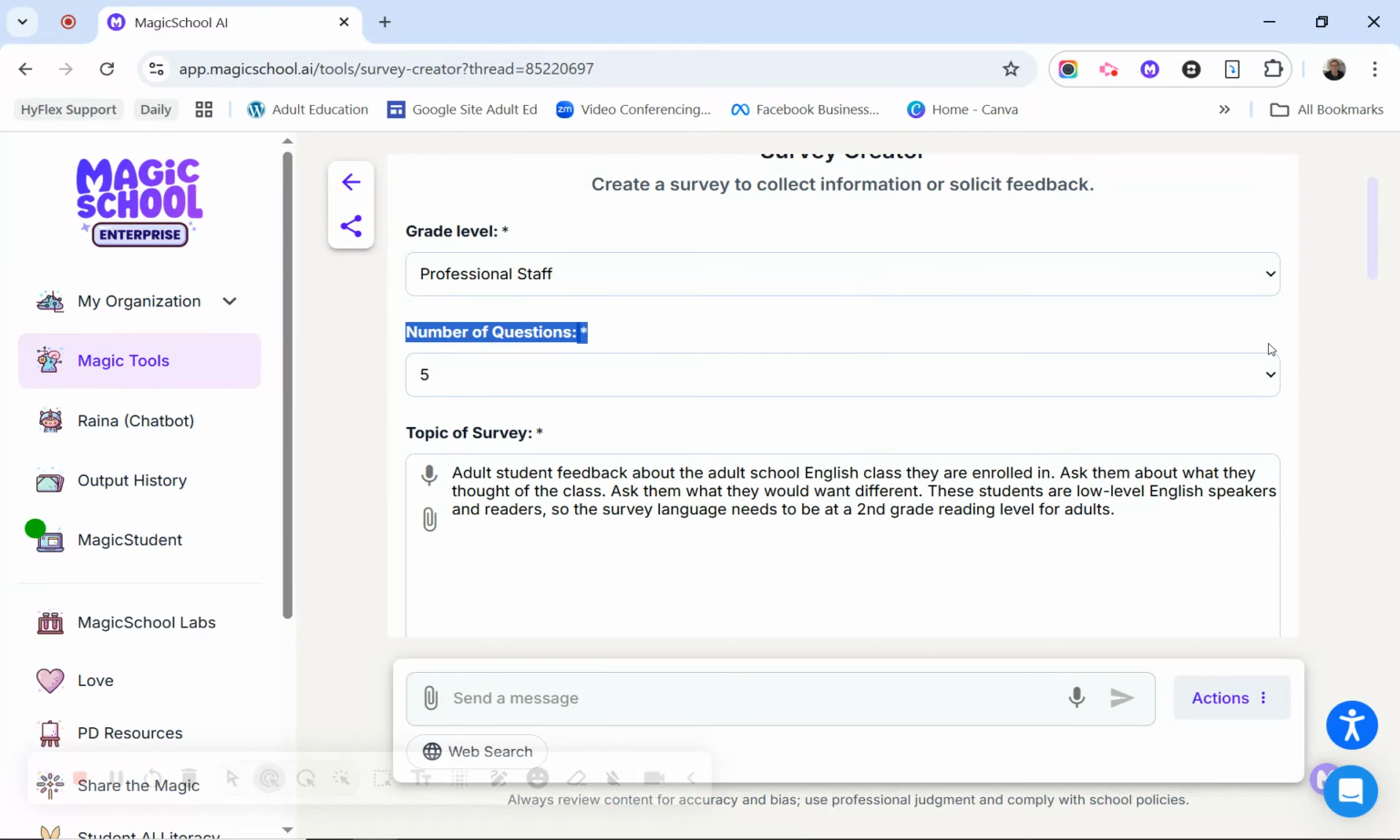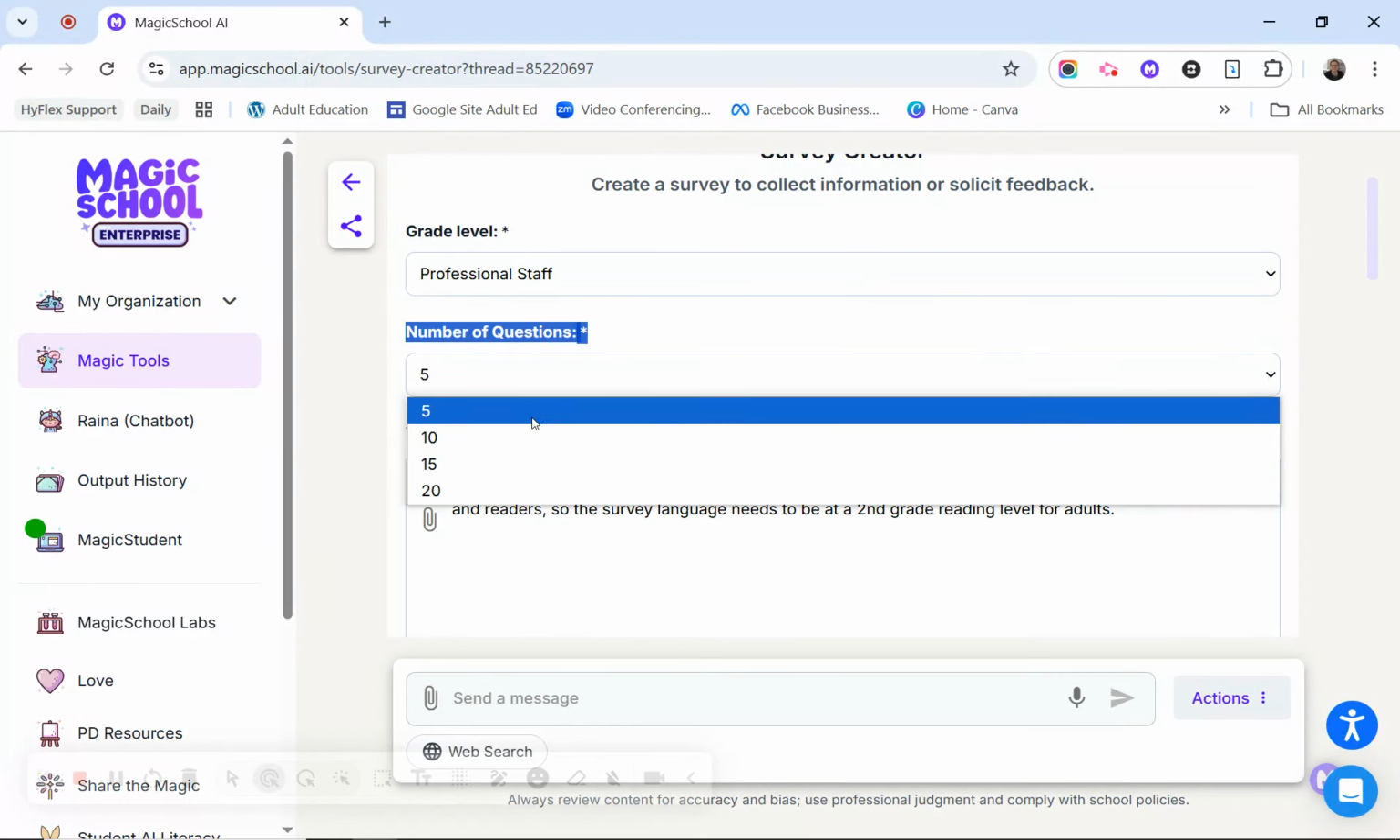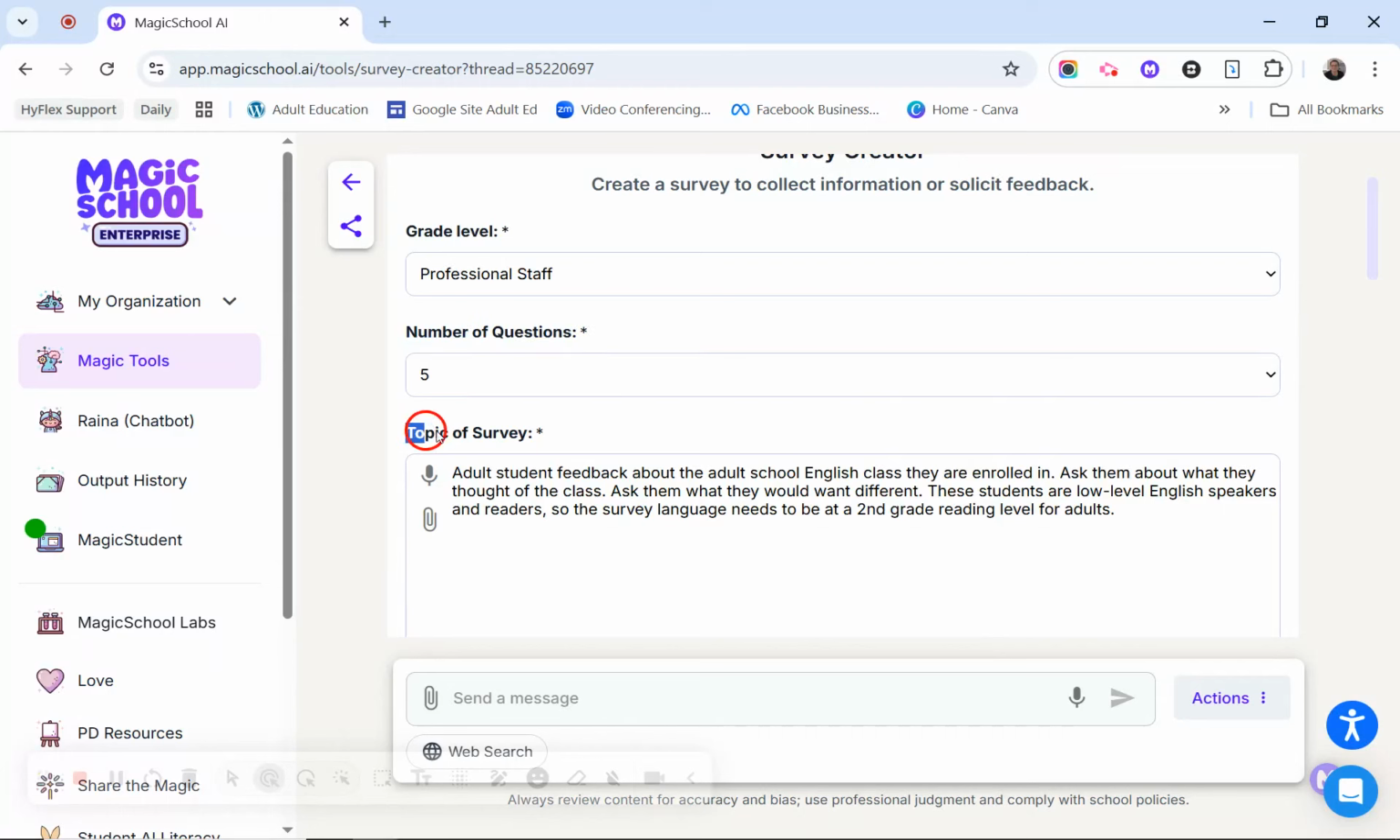Next is the number of questions. You can have up to 5, 10, 15, or 20. For today, I'll leave it at 5. The topic of survey is basically what topic do you want the survey to be?